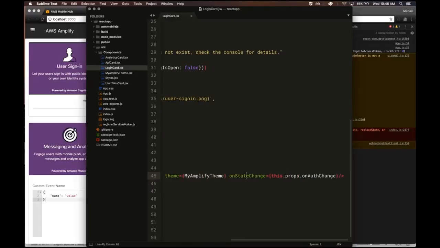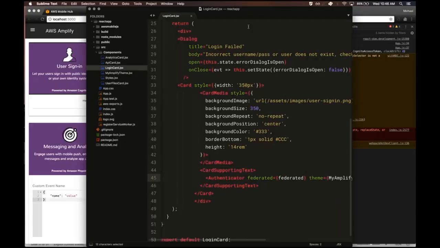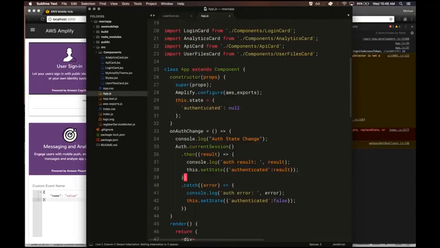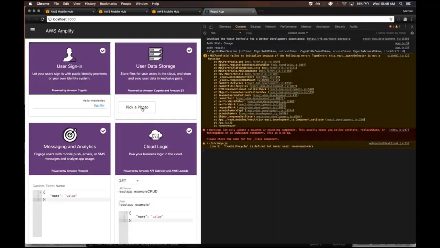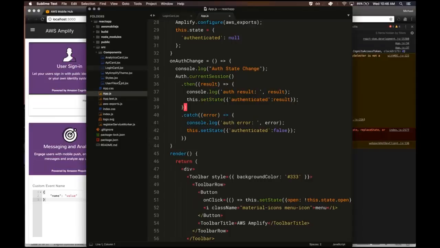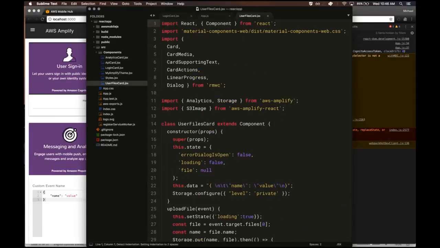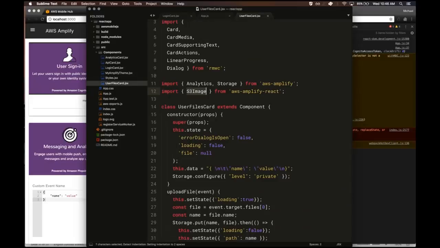And then I'm listening to the state change event for the authentication change, and that's how I'm modifying the UI on the front page. So here's a user data storage. This is done with Amazon S3, and it uploads photos privately for users. And this is how I'm doing it.